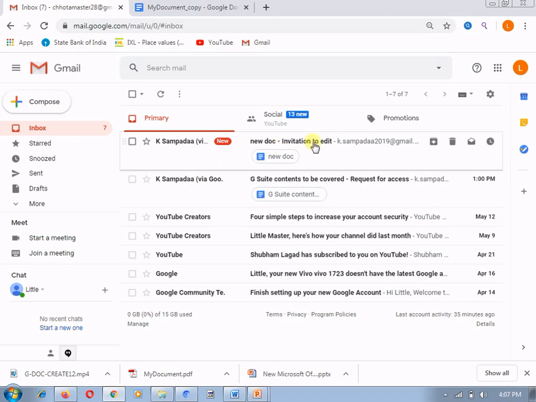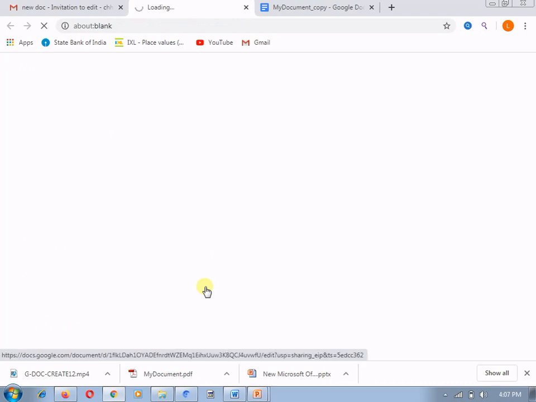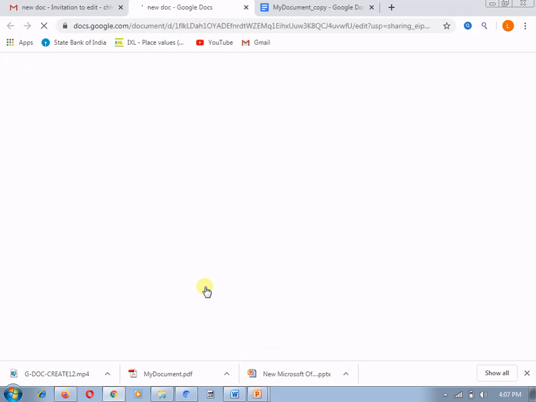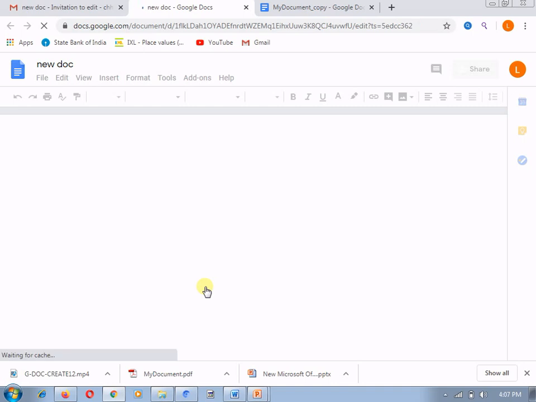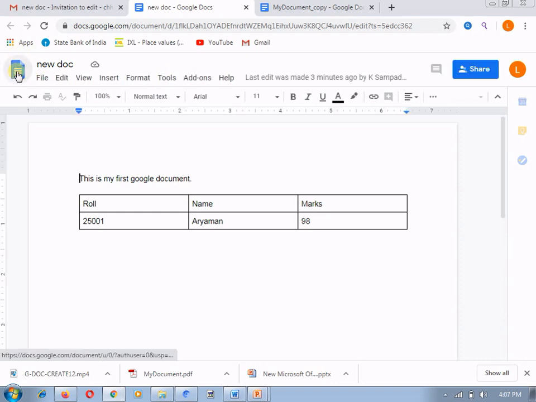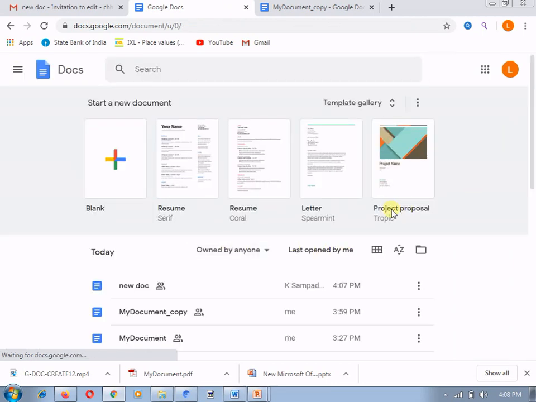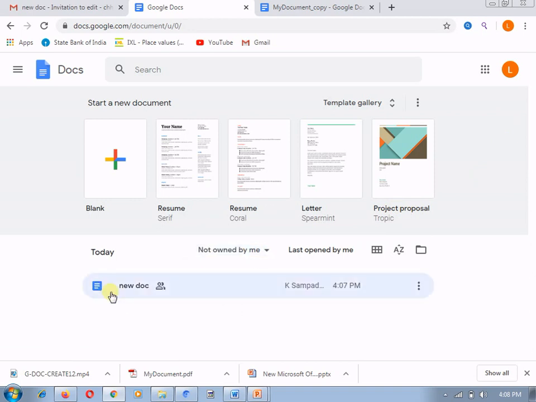Yes, right now it has received the document, and now here we can open it in Google Docs. After opening it in Google Docs, here you can see that the same document is available over here. Now if I click on this icon, it will go to the document main page, and here you can see not owned by me. If I select not owned by me, it will show that new doc whose owner is K Sampada.